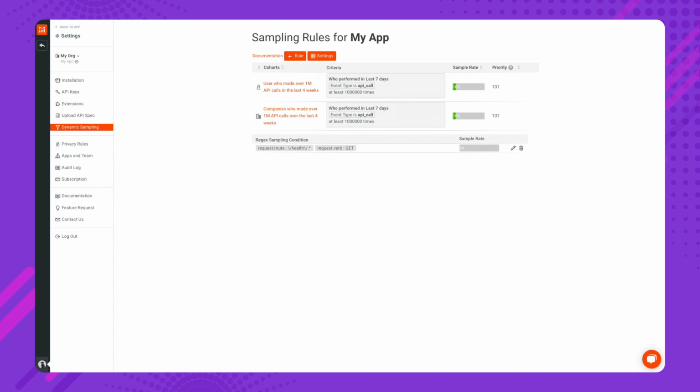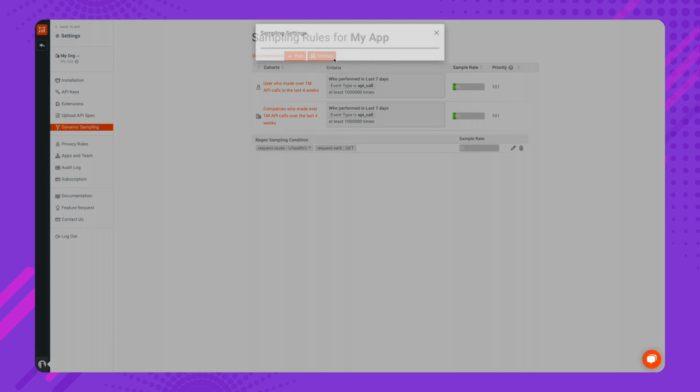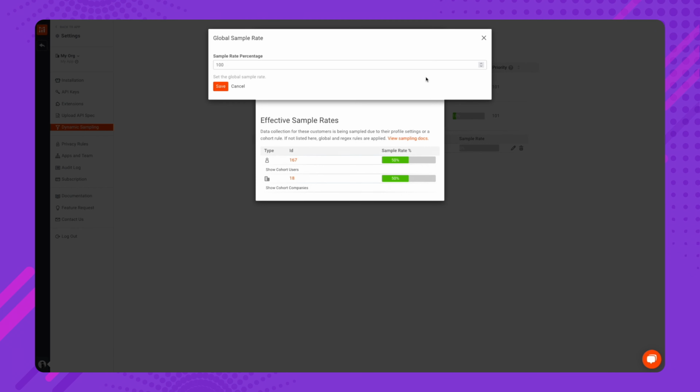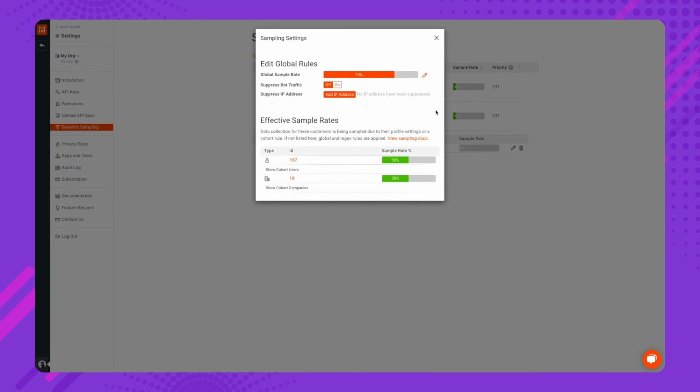Finally, we'll take a look at the Global Sample Rules. On the Sampling Rules screen, select Settings to access the global settings that apply across MOSIF. First, we see the Global Sample Rate. The global sample rate is used by any user or company that doesn't have its own sample rate nor belongs to any behavioral cohort. To modify the global sample rate, click on the pencil icon. Enter the desired sample rate and select Save. The new global sample rate is reflected on the Global Rules Sampling Settings screen.